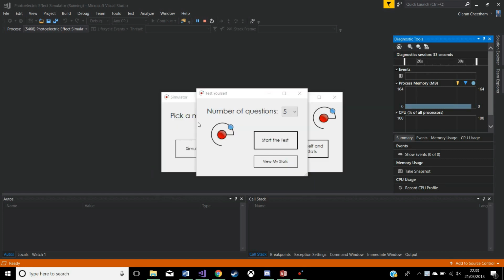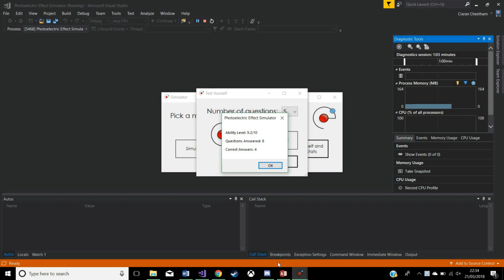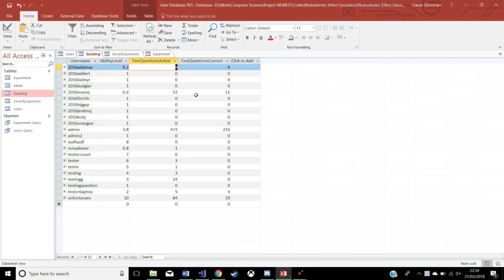The final task, which is task number 10, is about showing the quizzing statistics. I'm currently logged in as the user we registered at the start of the video, 2016 Adams A, and he is a student account, which means the only statistics he has access to are his own. So he can only press View My Stats, and he's shown his ability level, the number of questions he's answered, and the number of questions he's answered correctly. And this comes from the database in the quizzing table here.